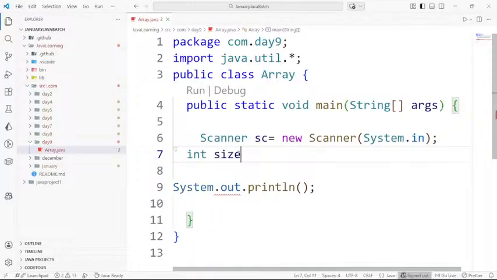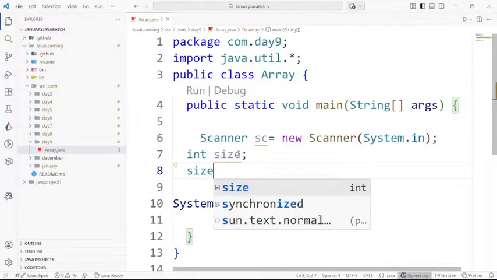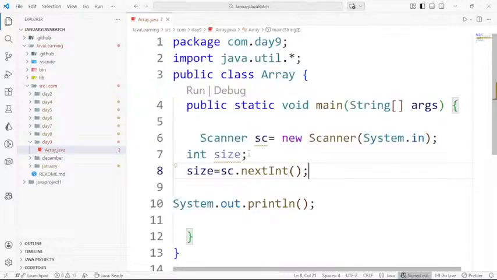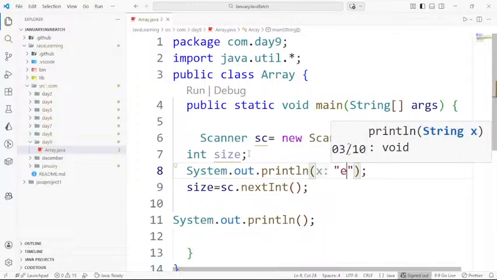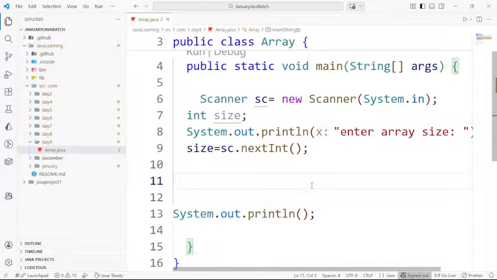My size is an integer variable, I have to read it. I can read it like size equals sc.nextInt(), but if I do it like this, I am not able to find the cursor. It will be there, but I am not aware whether I am getting that variable or not. So I can print System.out.println("Enter array size").